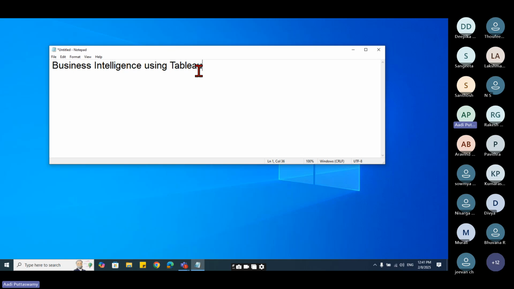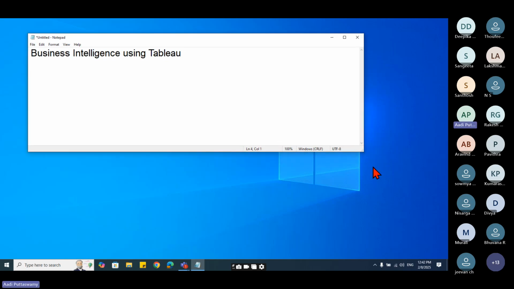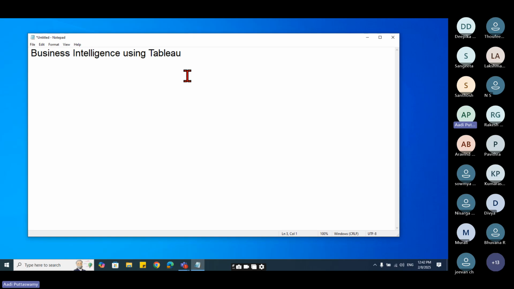Example, suppose you want to drive a car, or you're going to some place. First of all, you should plan everything, right? Then only you think about which vehicle you're going to use. So let me first start with why this business intelligence is used and why we have to learn Tableau.